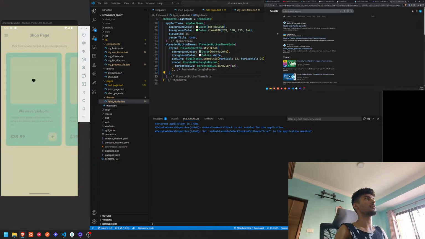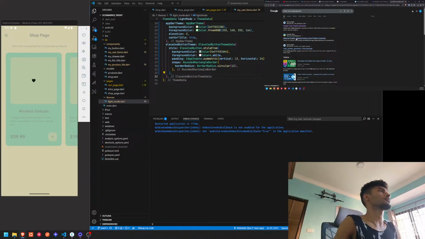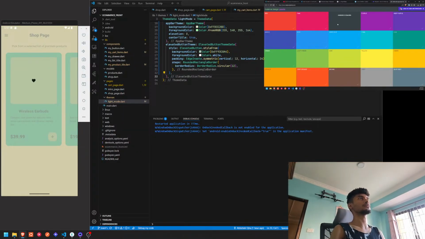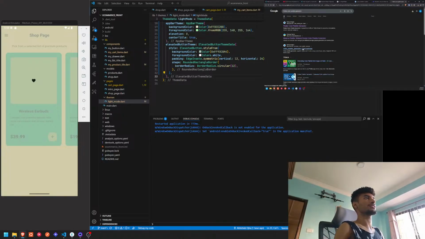I need a color palette generator. Choose two colors, indigo and teal. Right. CSS. What the fuck?